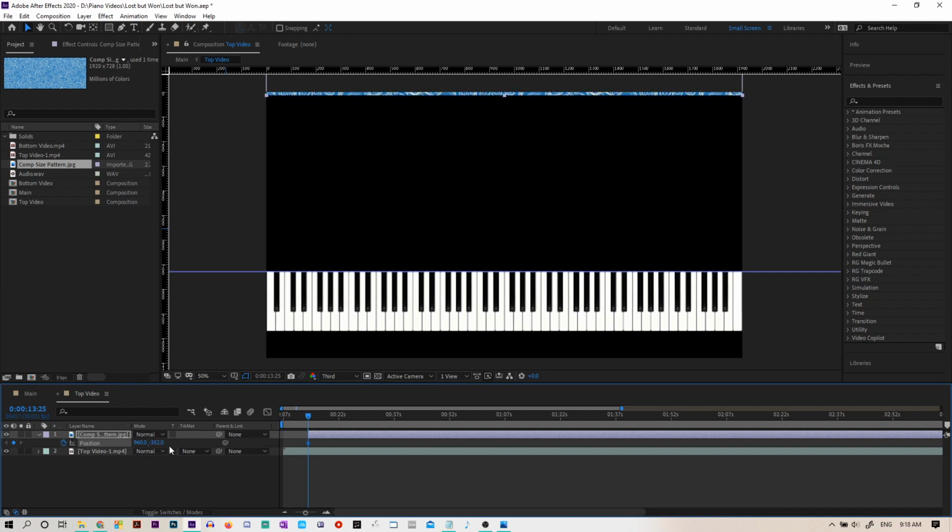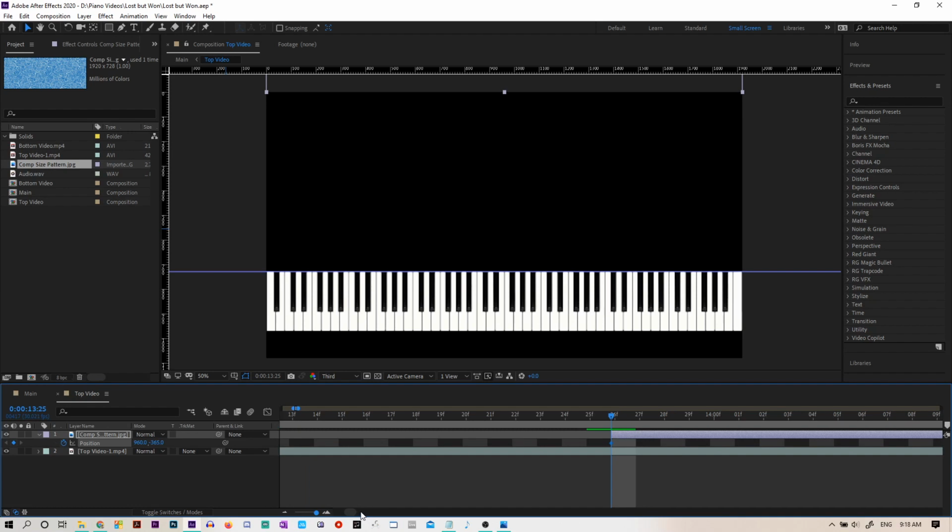Basically, what I want to do is that the moment the piano roll starts to show up and starts falling down, the texture will fall down along with it, creating an illusion that the notes have a consistent texture.